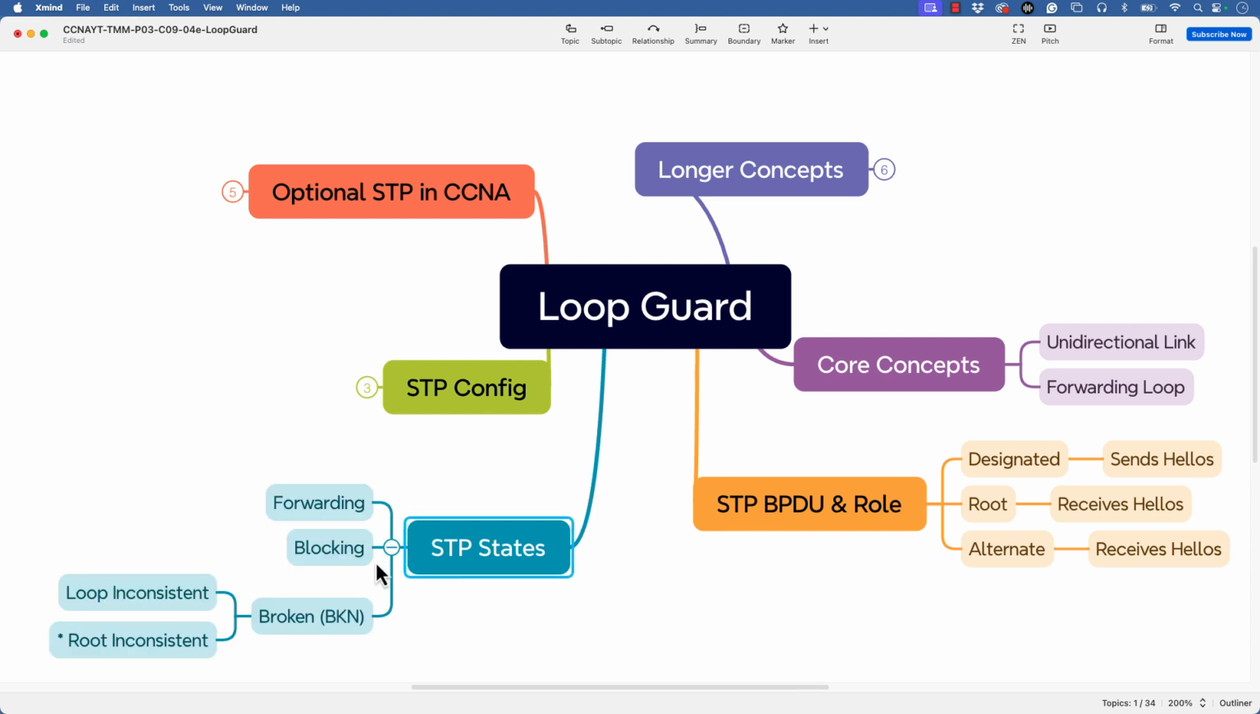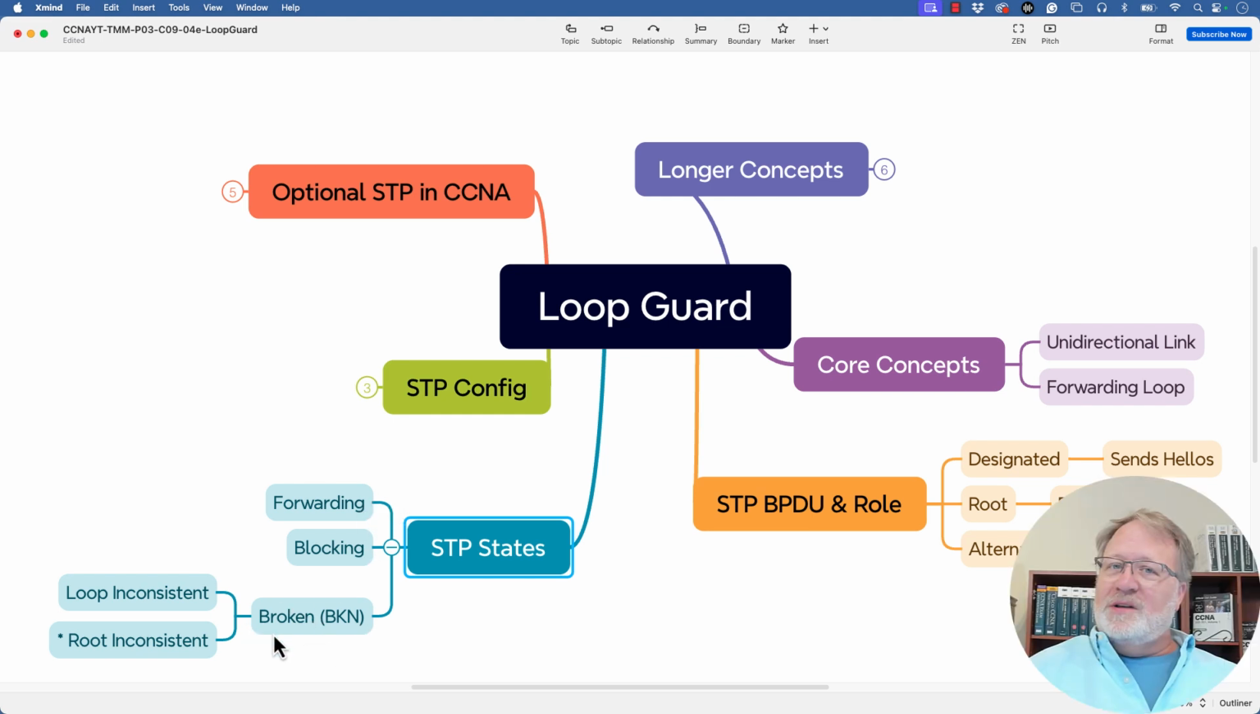Then we talked about some spanning tree states, forwarding and blocking, which are probably familiar, and then this relatively new, in terms of the sequence of learning, broken state that's used by a few features like loop guard, also root guard. In fact, when you're using loop guard, it uses this loop inconsistent substate, if you will, whereas root guard uses the root inconsistent substate. I don't think I mentioned that one in this content video. I'm just mentioning it here now with you in case you're thinking, what's that other term?